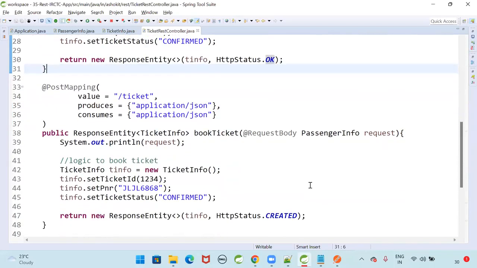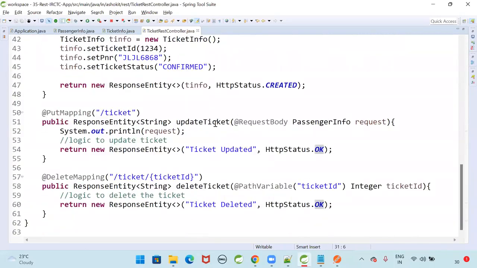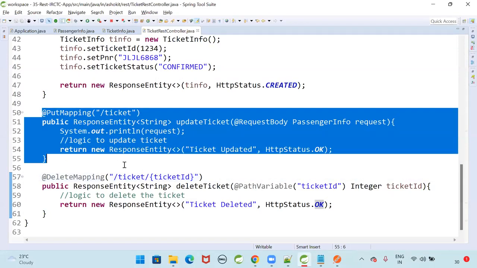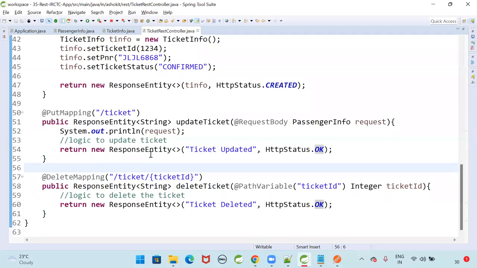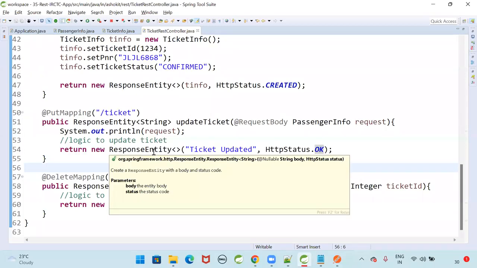If you want to update a particular record, you can take that ticket ID and you can update that particular ticket. When you go for put mapping, if I want a particular ticket to update, you can take the ticket ID as a path parameter. You can take the ticket ID in the path parameter.